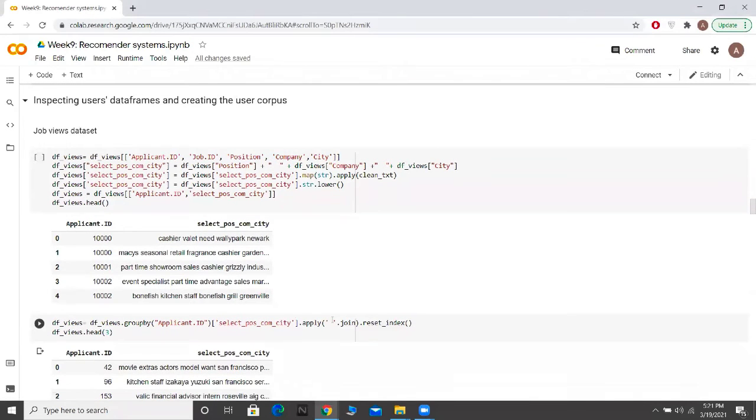So we'll pick up each data frame one by one. First, let's say I pick up the DF views. Remember, the DF views was the data frame pertaining to the jobs that the applicant has viewed on the portal. Again, I will pick up the relevant columns, that is the applicant ID, job ID, position, company, city. I've not shown the intermediate steps in the cell, I've not shown you the output, because it's the same that we have done for the job corpus.